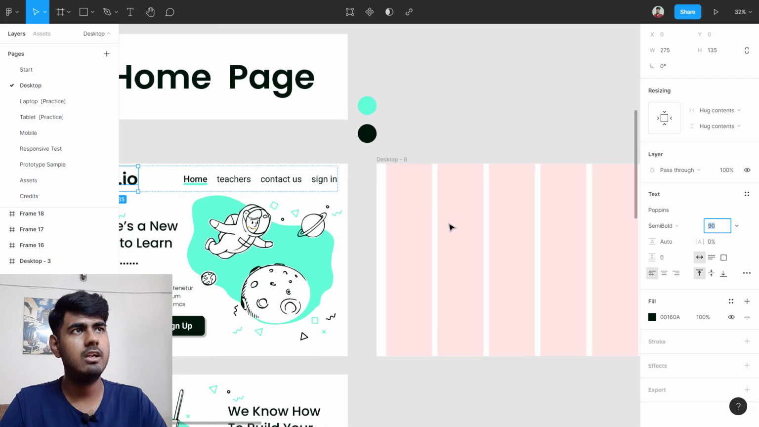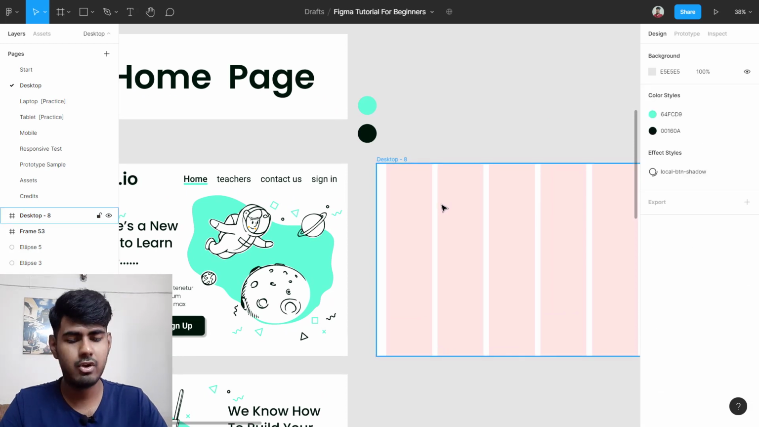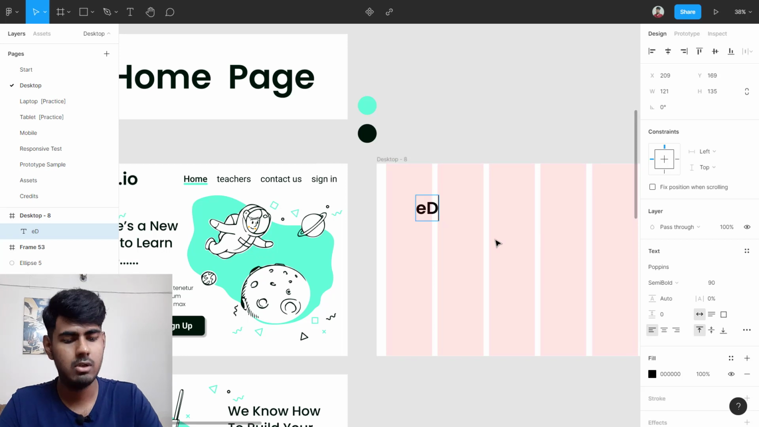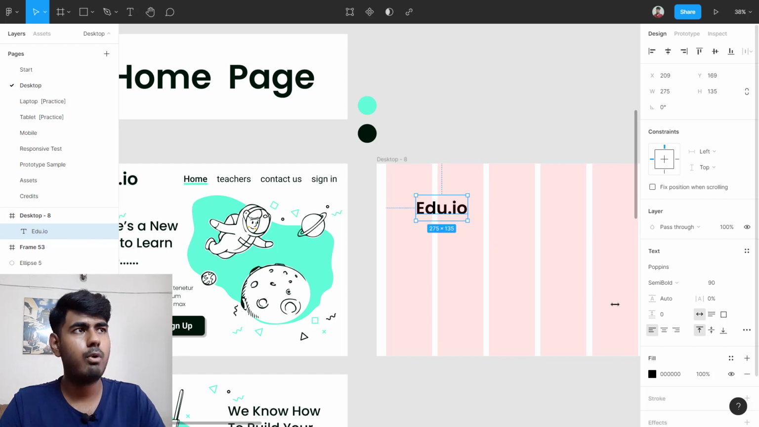Then I'm going to come over here and hit T on your keyboard like this, T, and then click over here, and write edu.io, and the font family is Poppins, which is correct over here. Change it to semi bold like this, and then select 90 over here like this, 90. I'm gonna keep it over here like this.